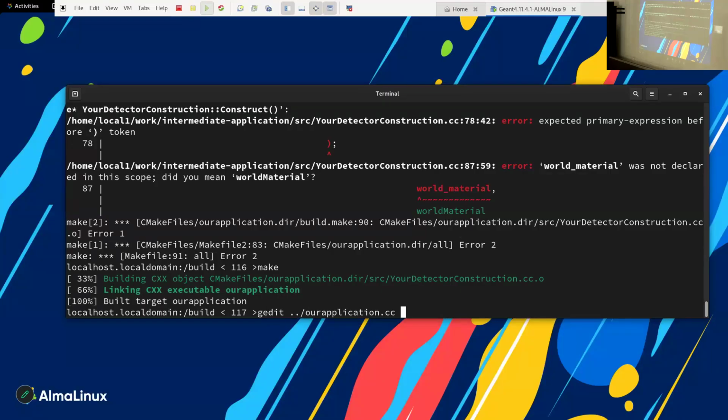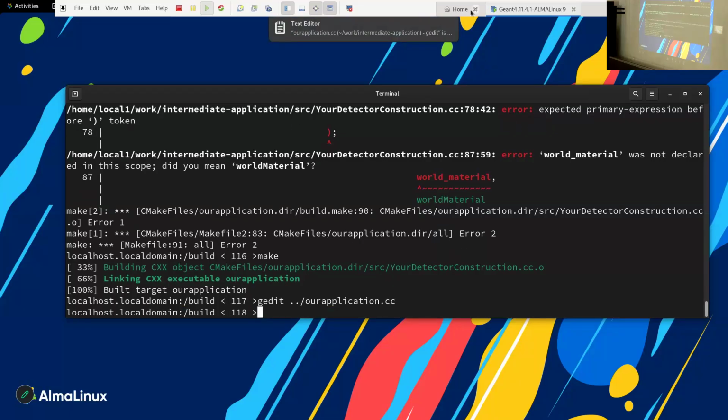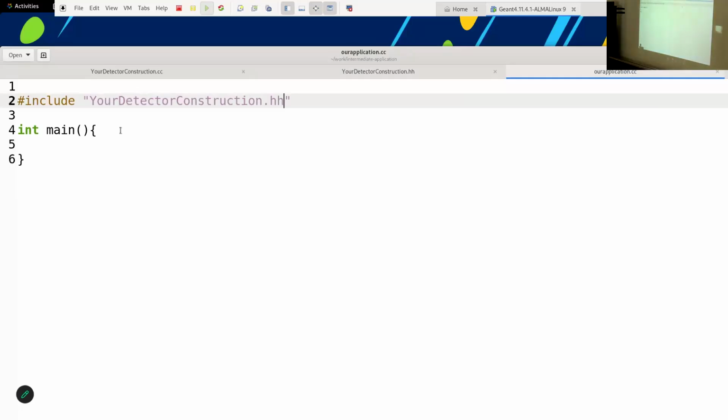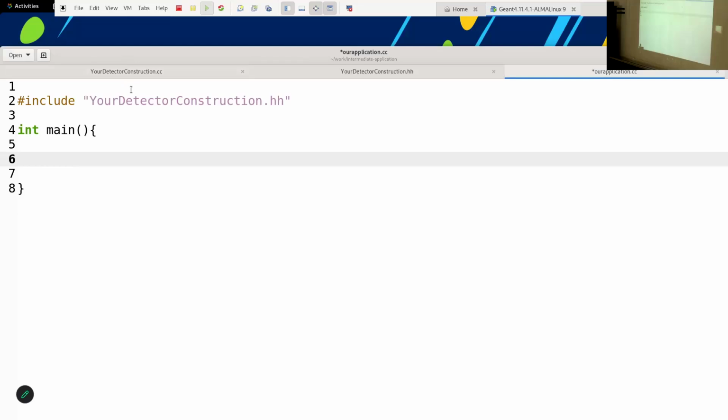But so far, if you remember, we didn't have much in our main. So if you're still in the build directory, you can type gedit ../application.cc, because if you remember, it's empty. Basically, what is happening now is the code is being compiled, the header is being included into the main function, but it's not being used. However, we can create an object of type YourDetectorConstruction, and now the code will be executed. Some code will be executed, at least the constructor will be executed. Do you think it will compile or not?